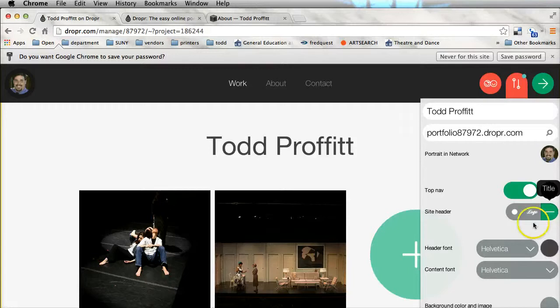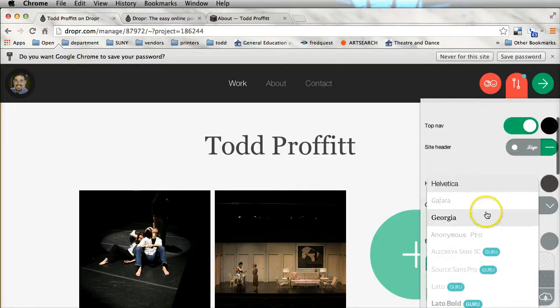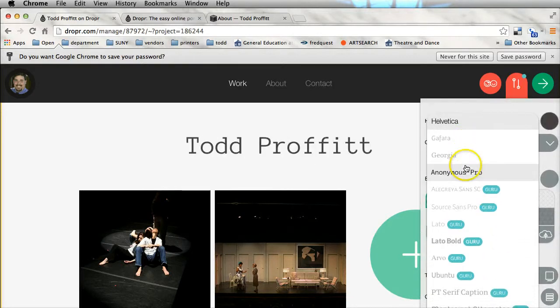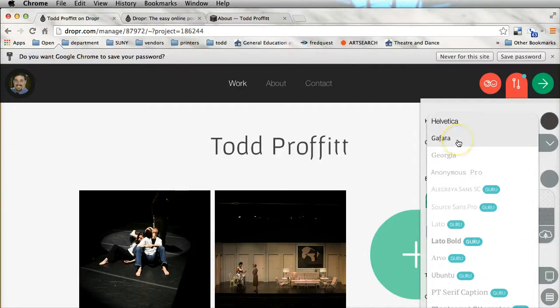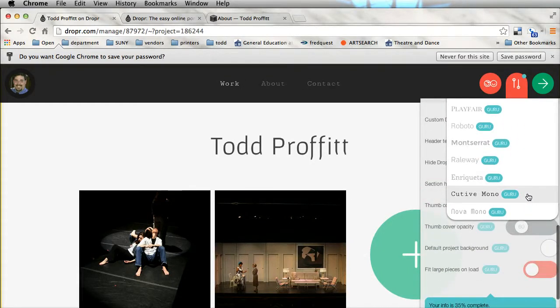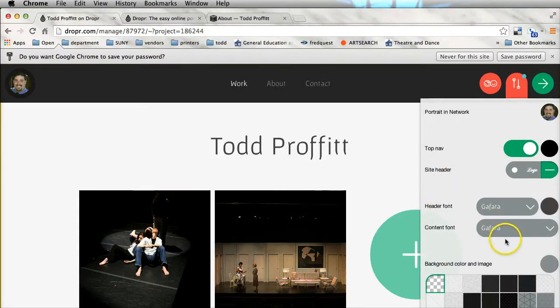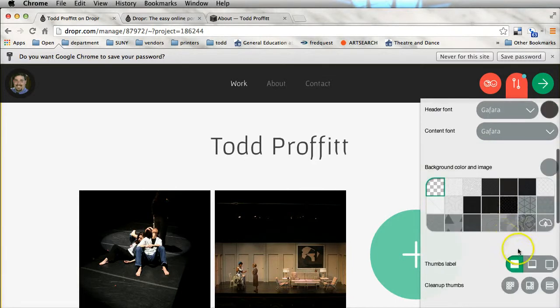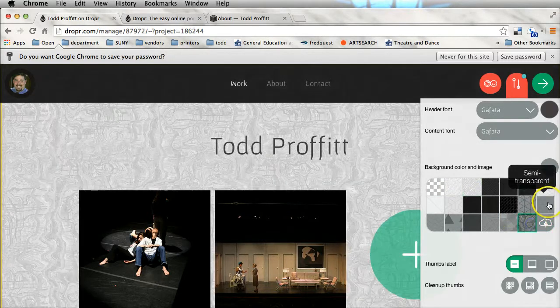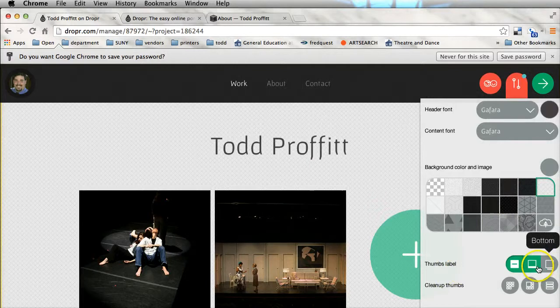All right, some other things we can change. We can change the header fonts to something that's a little more interesting. And again, you get 3 for free. But the rest you need to upgrade to the Guru account to get those changed. And again, I'm going to change it to that font. Background image. This is where you can have a little bit of fun. You can actually upload your own background image if you want to, but you can play a little bit with that.